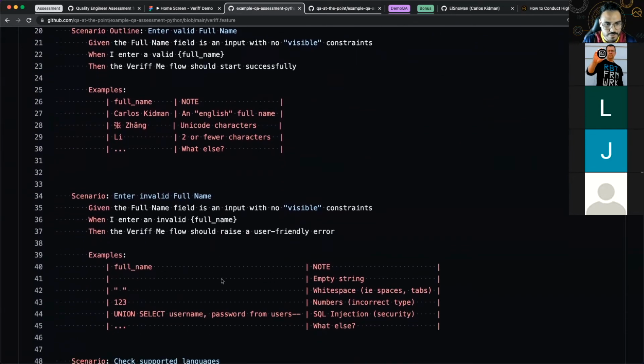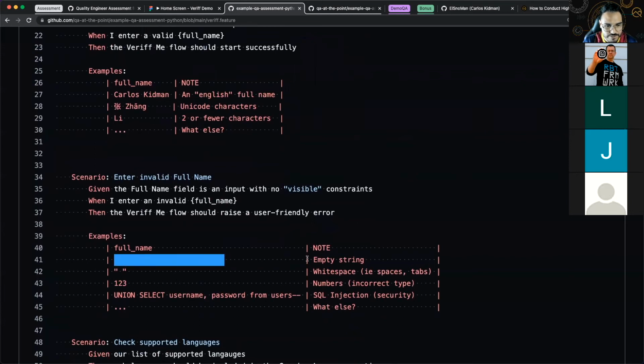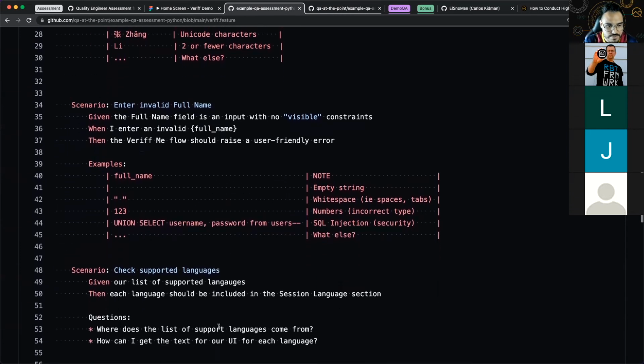Moving on. Entering an invalid name. Same concept. So full name, if I just leave it empty, just an empty string doesn't work. And it does when I wasn't expecting it to. What if I just put white space, like a tab or a space? What about numbers that are obviously incorrect? That's an incorrect name. What about SQL injection? Can I actually grab things from it? Will this give me a response or not? What else is there, right? So entering invalid full names.